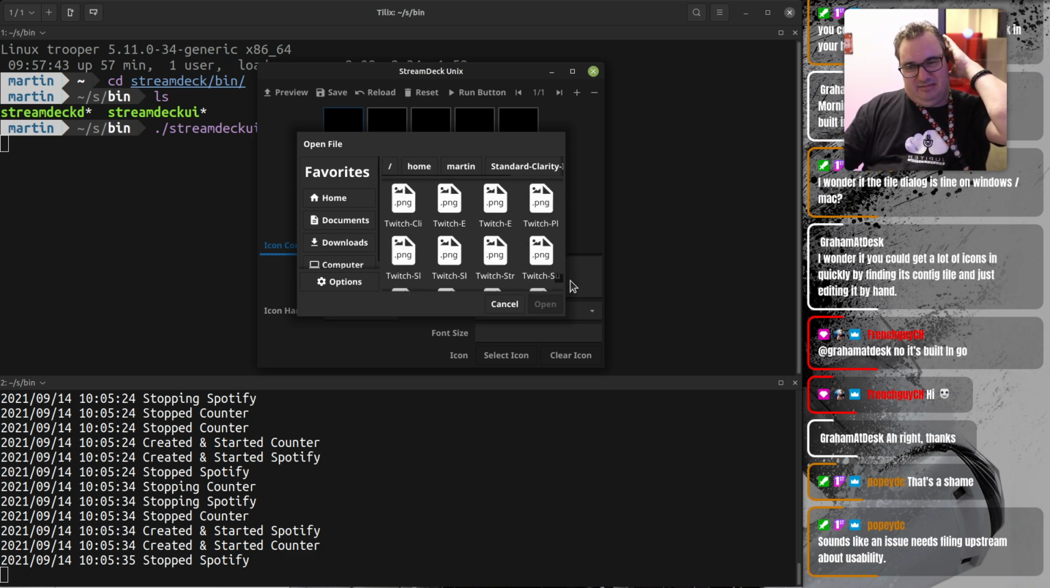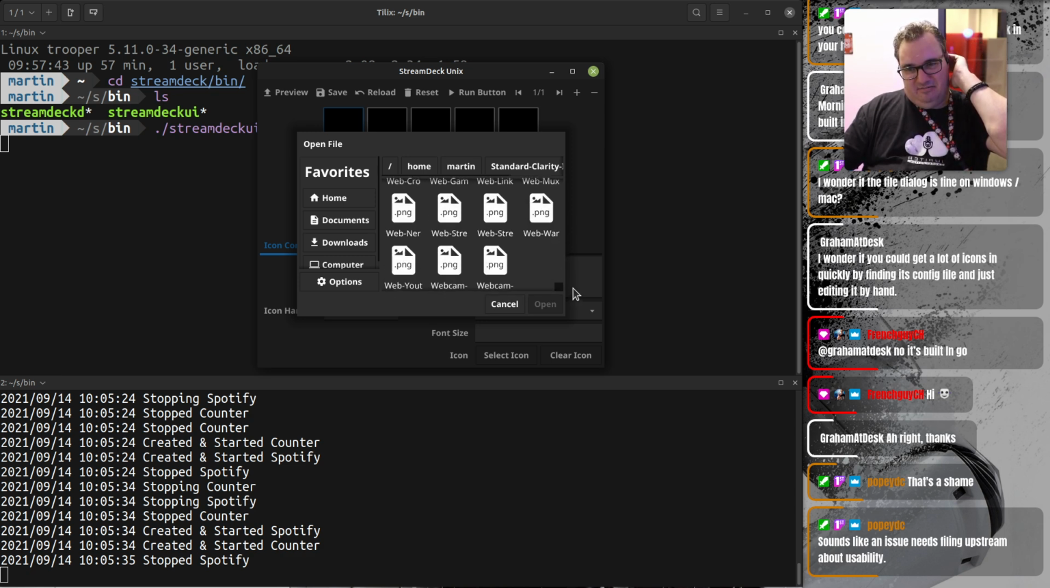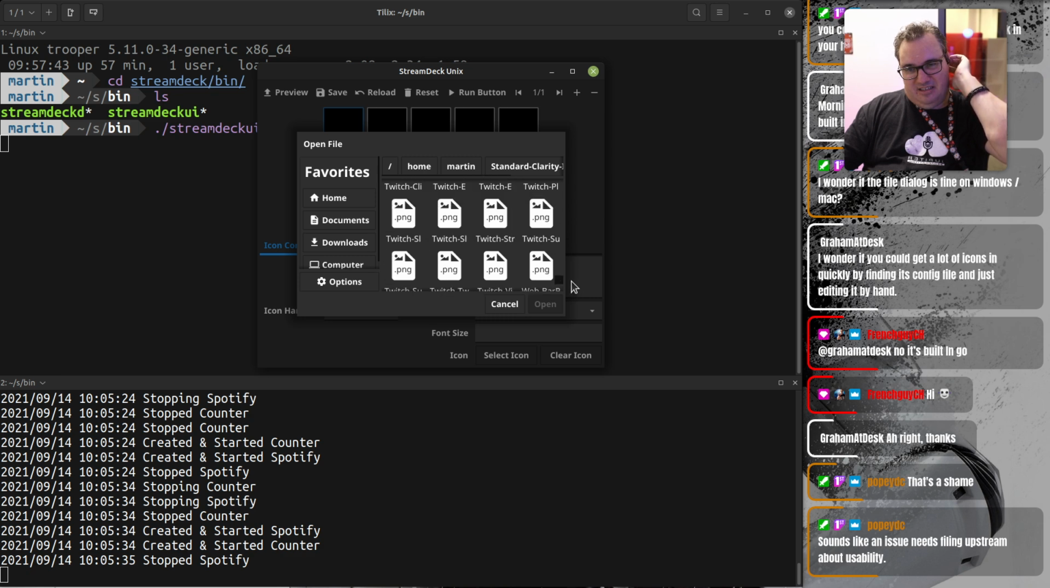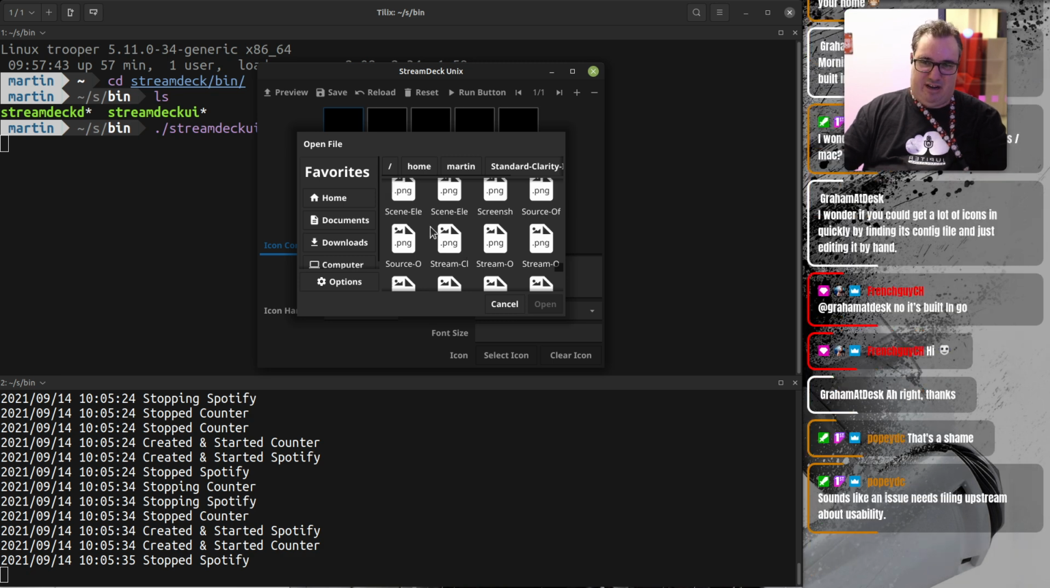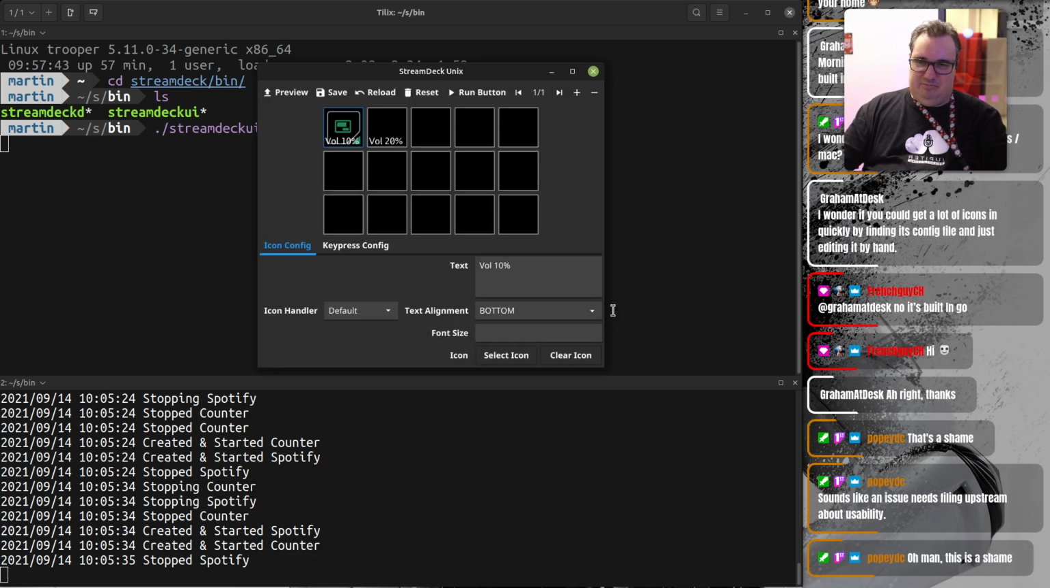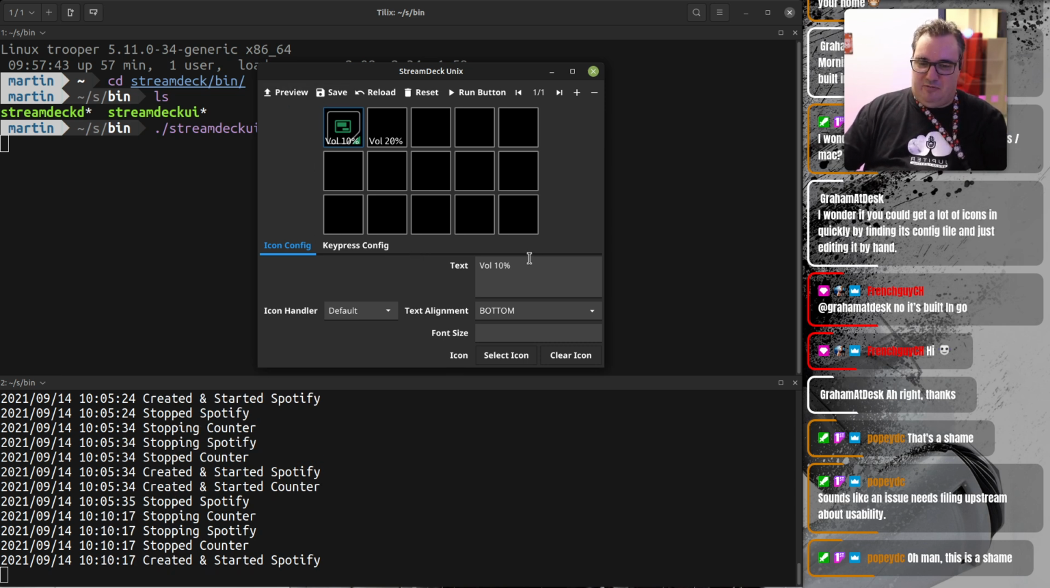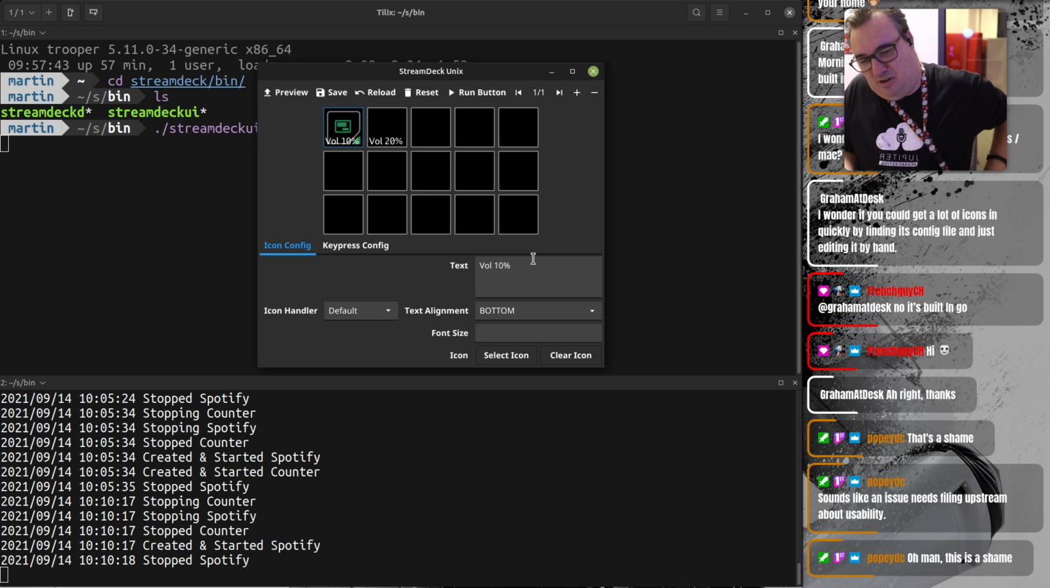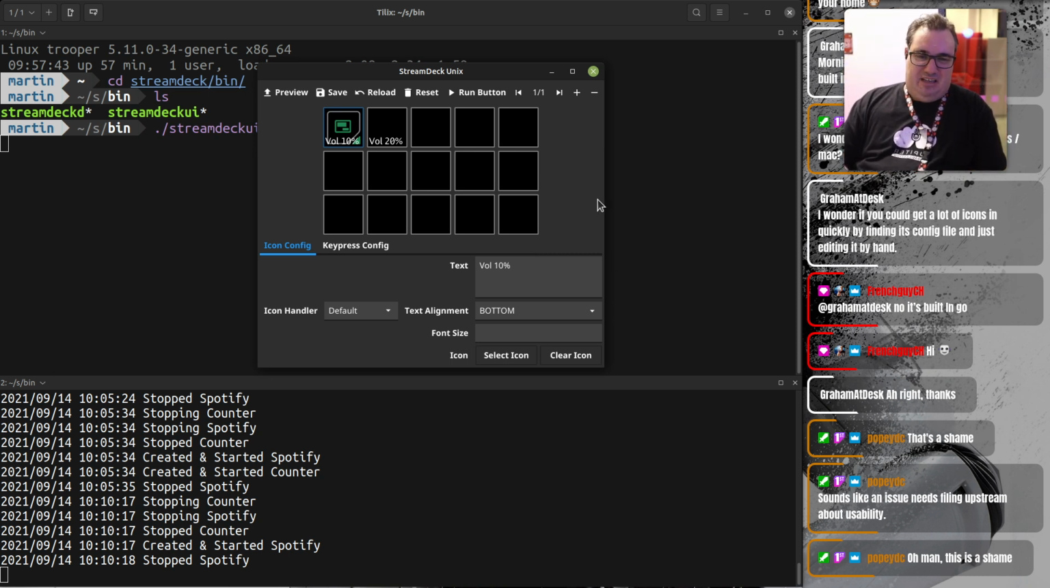Okay. This is going to be, I can't remember the name, but I'll pick one at random. There we go. It's put an icon on there, and if I hit save and preview, yep, I can see the Stream Deck has those things on it. So it's just a bit too jank. So yeah, I think I'm going to file an issue on this one about actually placing the icons.